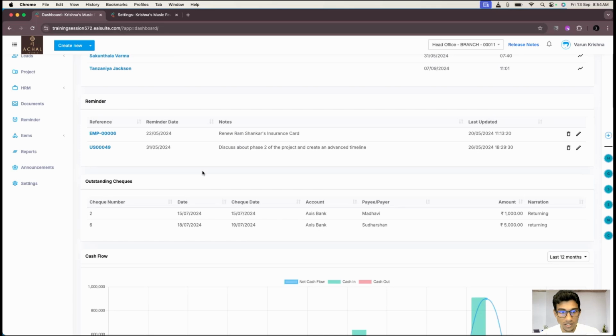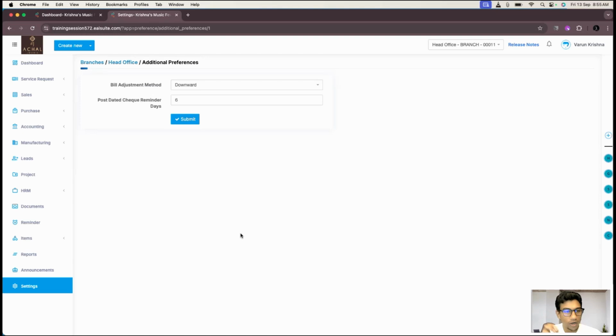If it's 6 days, then it won't be coming in, because it's the 20th and today is the 13th, so we have almost 7 to 8 days left. So based on how many days before the date you want to see your post dated check reminders, based on your check dates, you can set it directly from here. Initially, it was 7 days. Now we have provided the functionality to toggle it and customize it from the user's end. So that's our very first update.